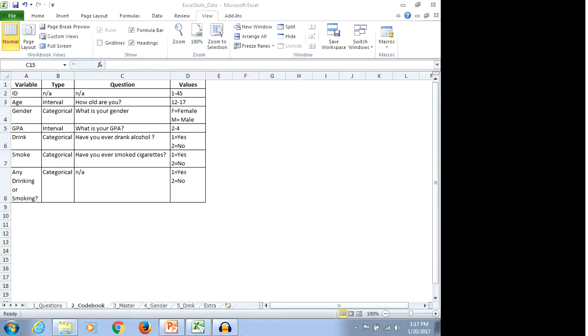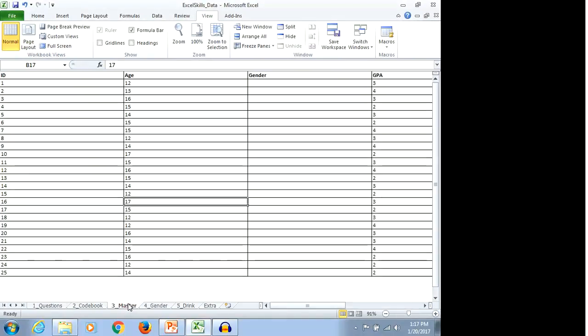And then any drinking or smoking wasn't a question that was asked, but it's something that we're going to calculate using IF statements. It's a logic statement so that you can get to one variable that will tell you whether there's been any history of substance use or not. And then this is the master sheet. So you can see how the data looks, which is cool to see how it was.